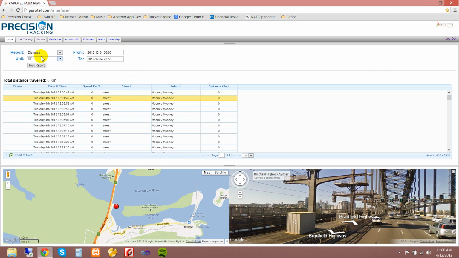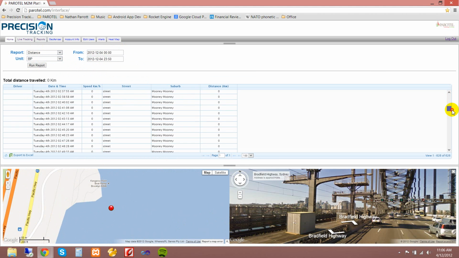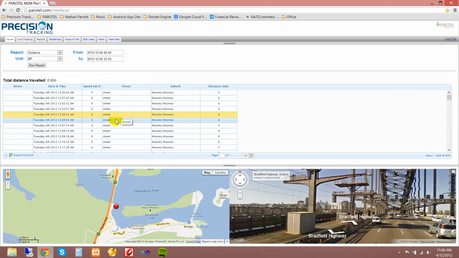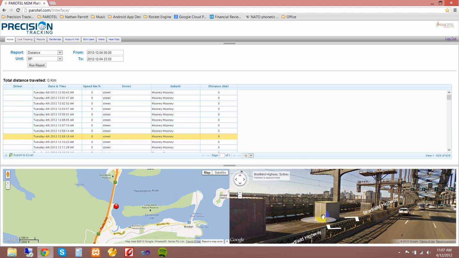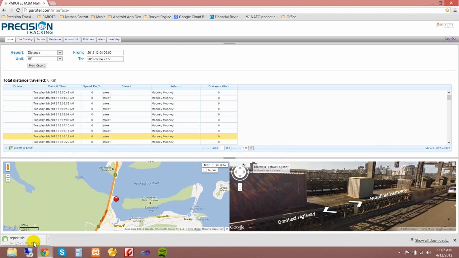So if I just run a distance report for Banjo Patterson, you can see he hasn't been anywhere yet because your boats are moored there. But just as before, you can click on any row of data and it will show you that position on the map, and it will also update Street View, which in your case is a bit moot because your boats aren't on streets obviously. You can export the reports to Excel just by clicking on that button down there, and it will save your report for you.